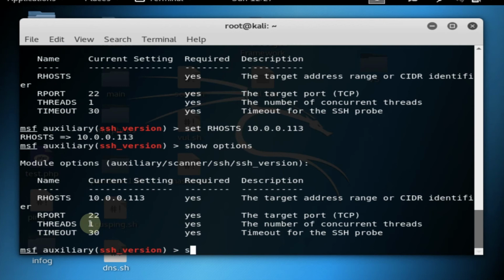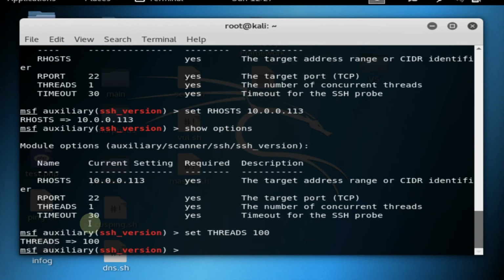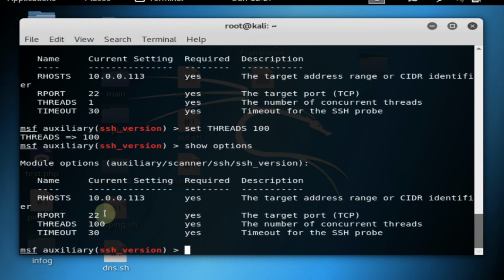Let me just change it, set threads to, let's make it 100 threads. It is set now. And let me show you the options again. Now you can see the new modified options. Okay, the port is already set because SSH runs on port 22. Timeout is 30 seconds. Good. Now let's run it.